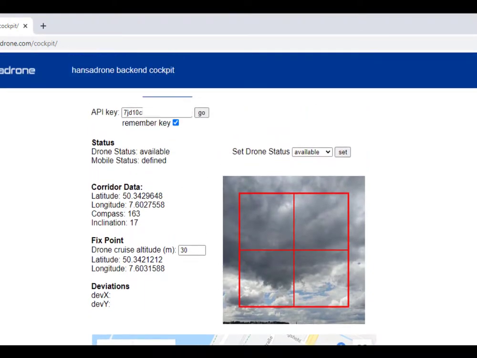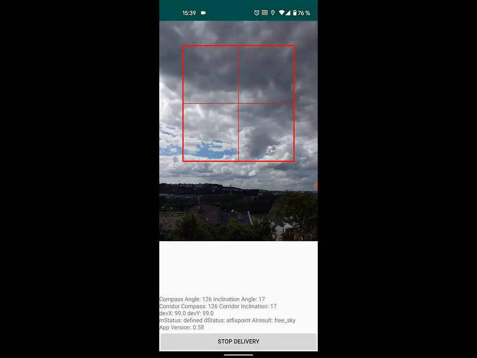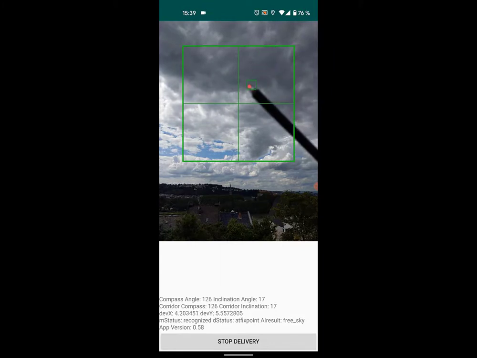We can simulate this arrival by setting the drone status to at fixed point. In the app, a pop-up notifies the customer that the drone is arriving and to please point his smartphone towards the previously defined corridor. The drone starts sending out light signals for recognition. I use a little red LED to simulate this. We use red light for now, but it can be any color later. The light will also have a coded signal to uniquely identify the drone.